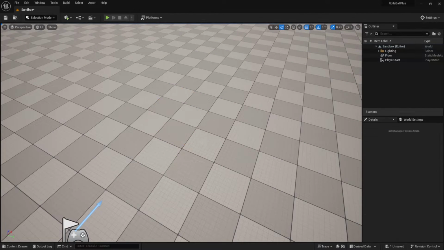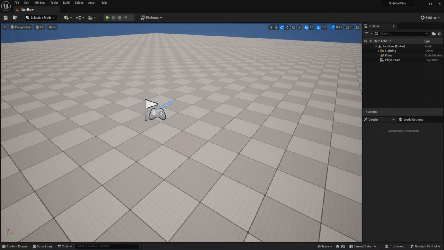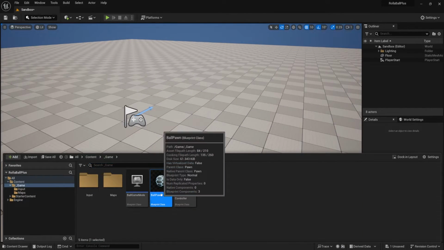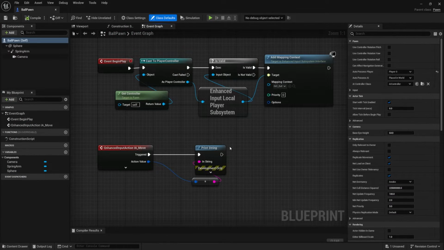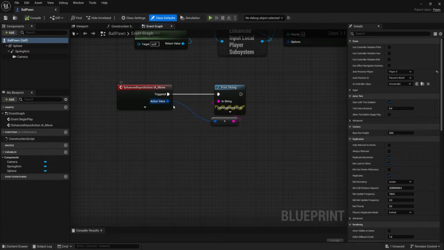So I'm going to delete this cube. Let's actually put this inside of our game. So I'm going to Ctrl+Space, go up back to the pawn. All right, so I mentioned that we want to invert one of the axes.